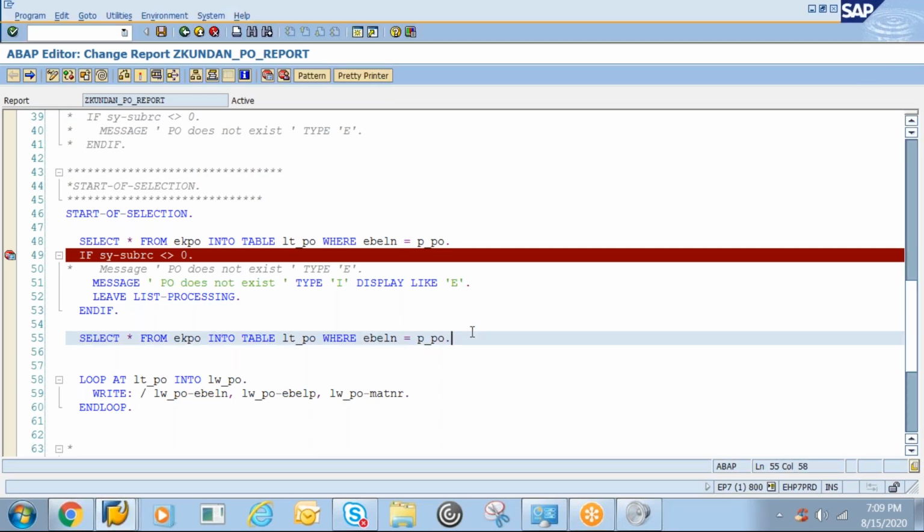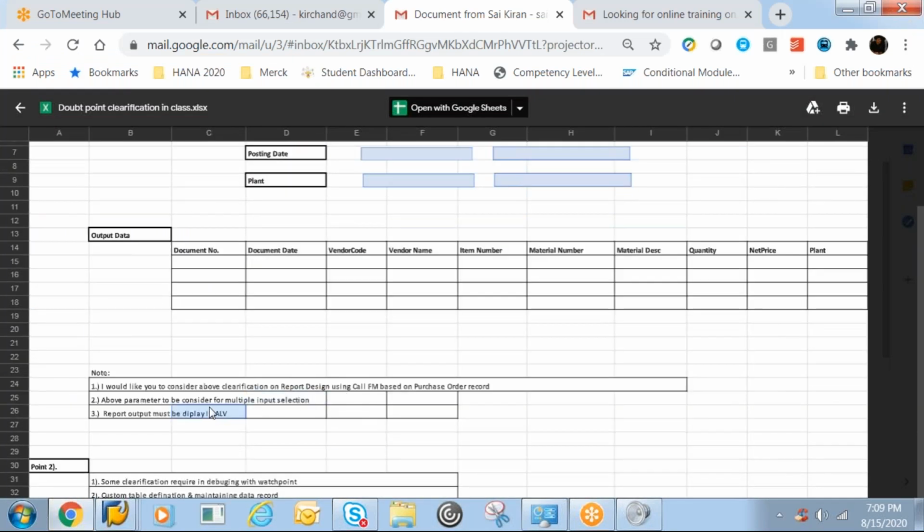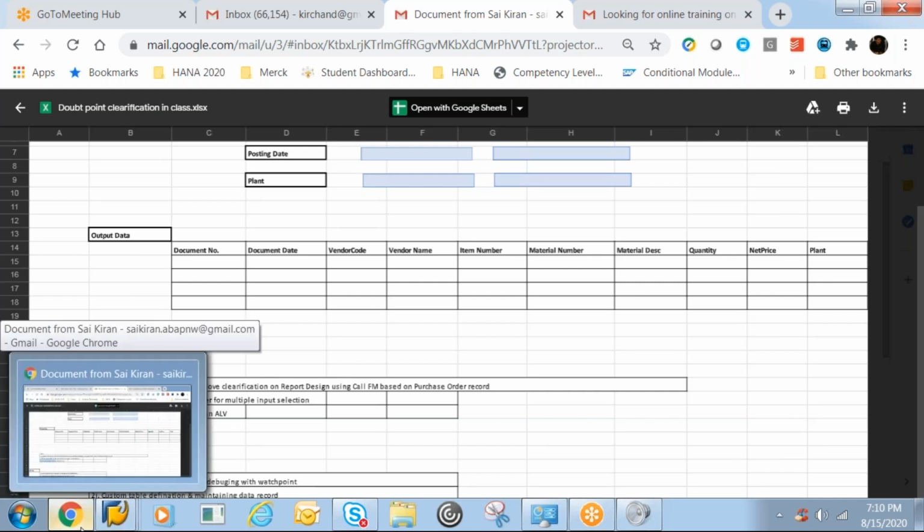Okay, so this point, I think this is what we have covered. Considerable multiple selection. So what else? I think your question was a bit different, right? Report output must be display enabled. That's a different function module that we will be calling. So you want those.